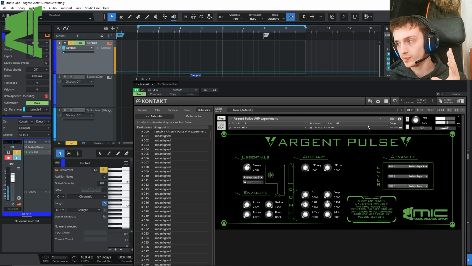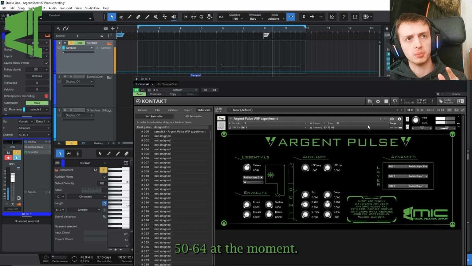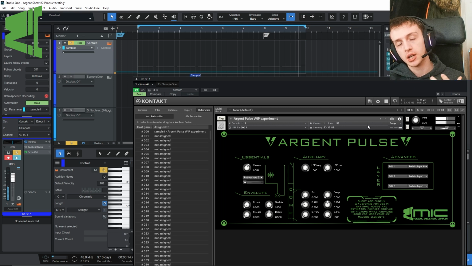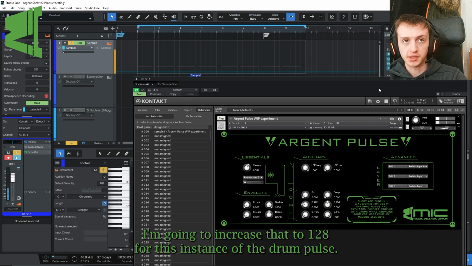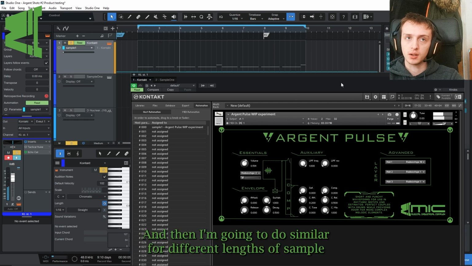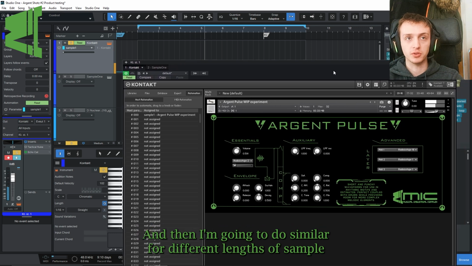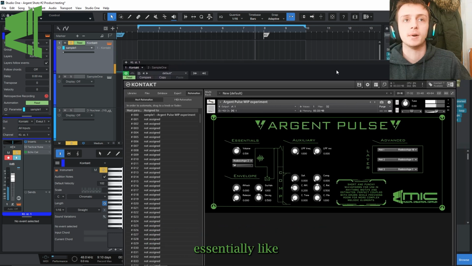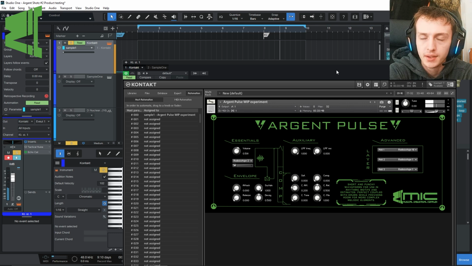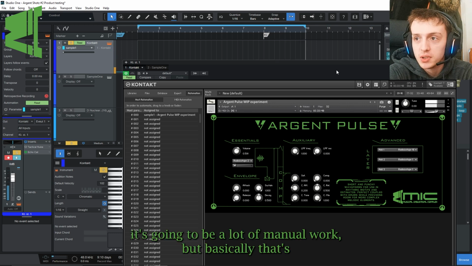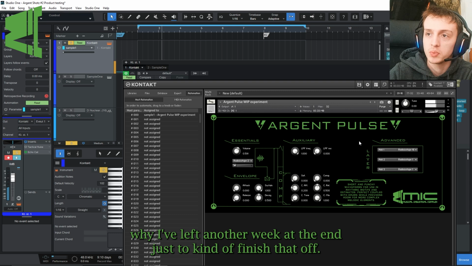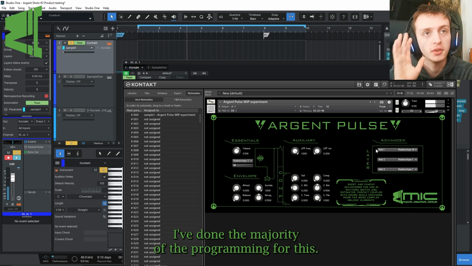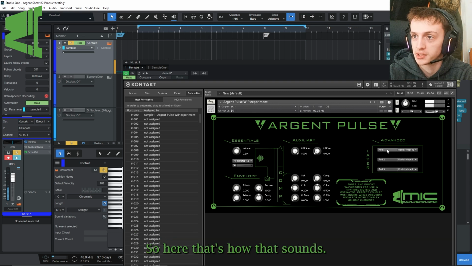There's at least 64 loaded in at the moment. I'm going to increase that to 128 for this instance of the Argent Pulse. And then I'm going to do similar for different lengths of sample, essentially. It's going to be a lot of manual work, but basically that's why I've left another week at the end just to kind of finish that off. I've done the majority of the programming for this, so we'll hear how that sounds.